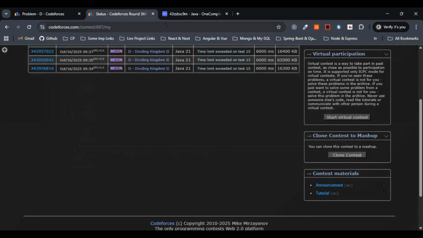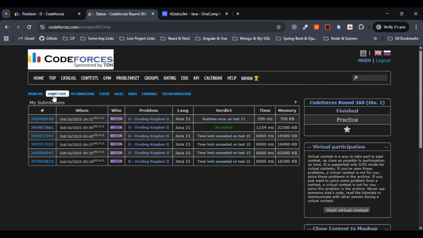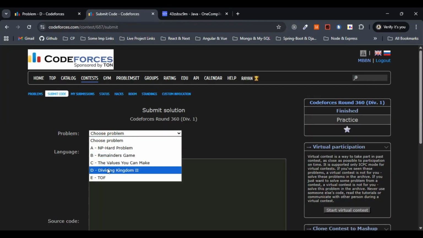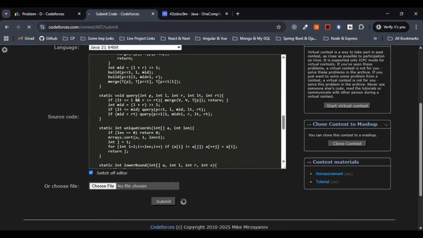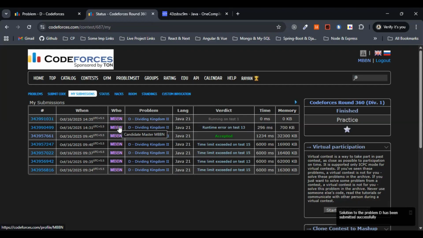So let's do one thing. Let me copy the same thing here, and I'll just come here. Let me submit the code again. So I'll just go with D. Let me paste the code and let me hit the submit button. Yeah, let's wait for some time actually. So this has to work now.